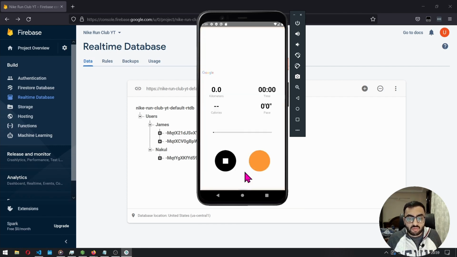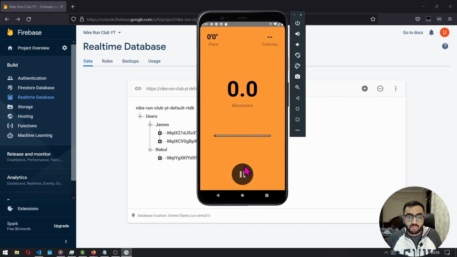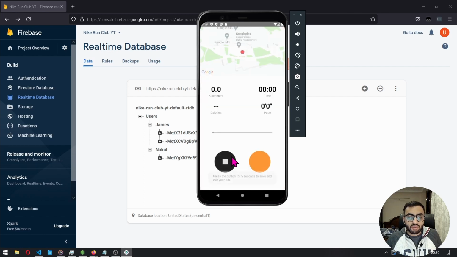Then we can pause this by pressing this pause button. We then move to the pause screen. Here we can see the kilometer, time, pace and calories, and also the progress bar with which we are running and how much we have done. By this orange button we can resume our run, and by pressing this stop button for 5 seconds it will save our run to our application.